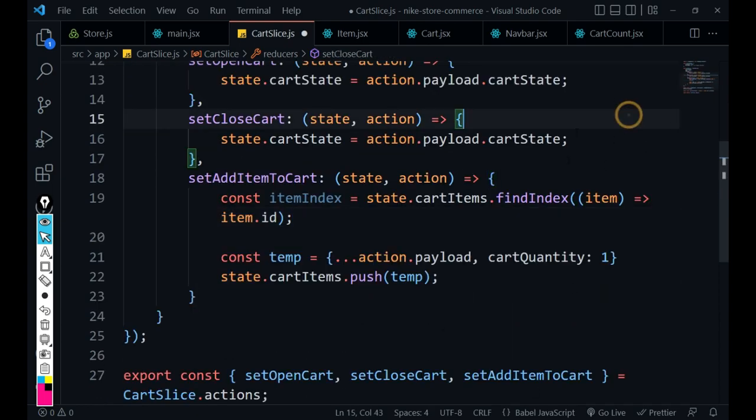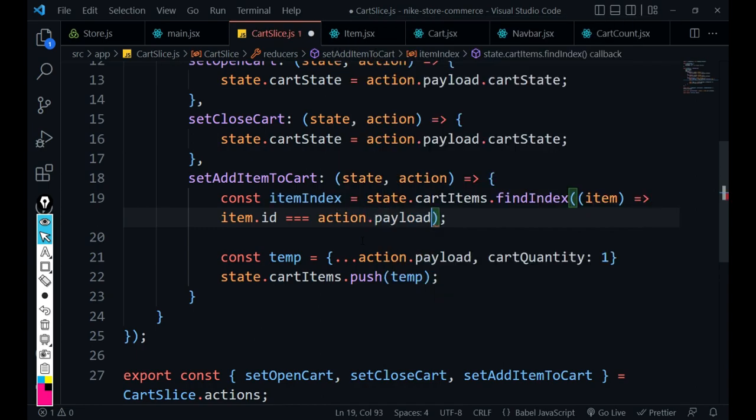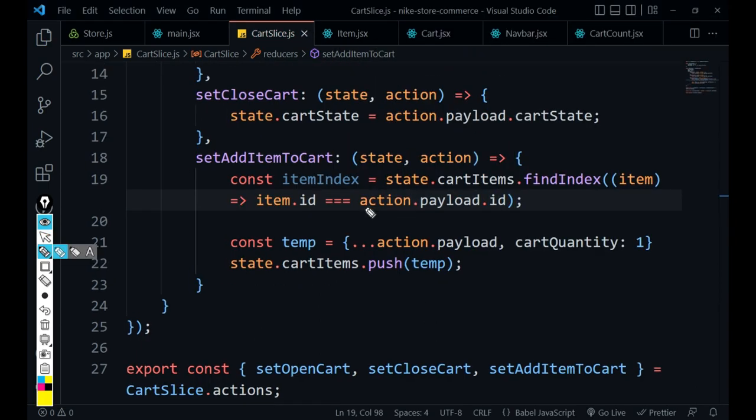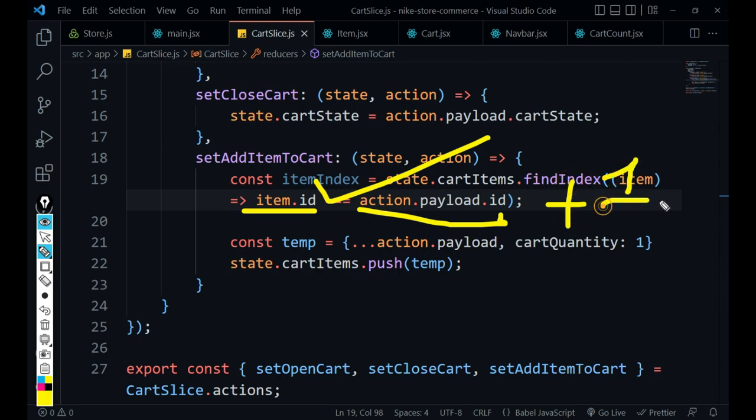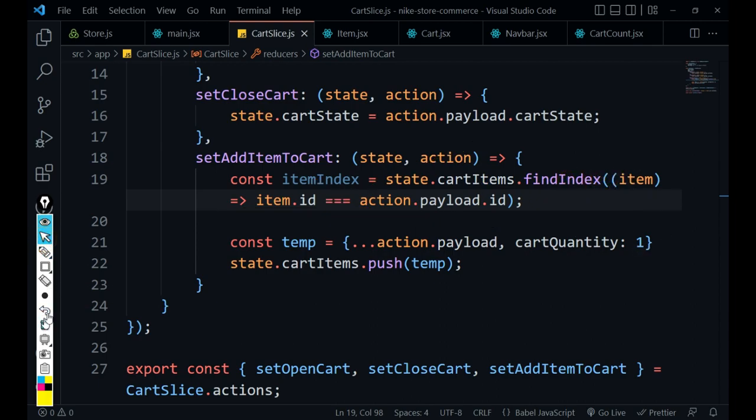If the user clicks the add to cart button again, again we have action payload data. So what is this existing item ID mapping to? action.payload.id. If this action.payload.id, which is the new item, and this item ID, which is the existing item, match, then we can simply filter data on the basis of both IDs and we can increase quantity by +1. Now let's do it right now.